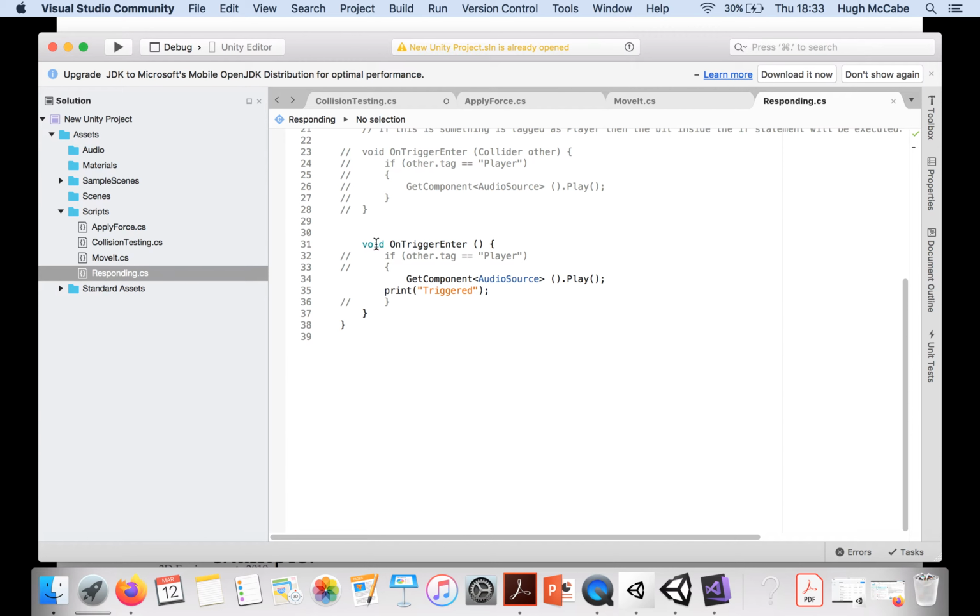And then within onTriggerEnter over here, basically I am saying onTriggerEnter get component audio source.play. Sorry, we can ignore this. I put that in for debugging purposes. So onTriggerEnter get component audio source.play. So in other words, if anything enters the collider area of this object, which is designated as a trigger, it will execute this bit of code here.